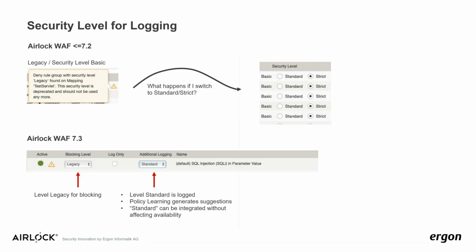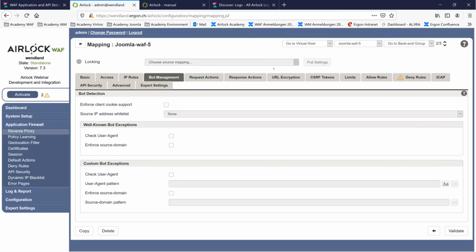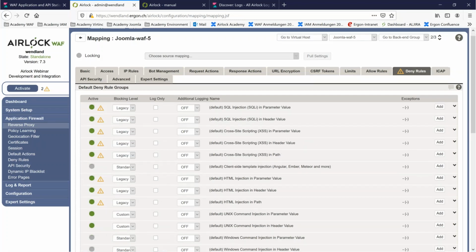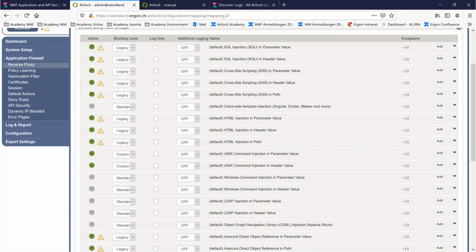So let's have a look at the GUI again. I've set up here a mapping which looks like it has been imported from Airlock WAF 5, which was the last Airlock WAF with legacy levels. The problem is that if you dragged a mapping up since then and didn't make any changes, you might have ended up with a mapping looking like this. There are active deny rules or deny rule groups which are still set on legacy. This is also the reason why there is a warning. There are the new deny rules which aren't included automatically, which are just set to off.